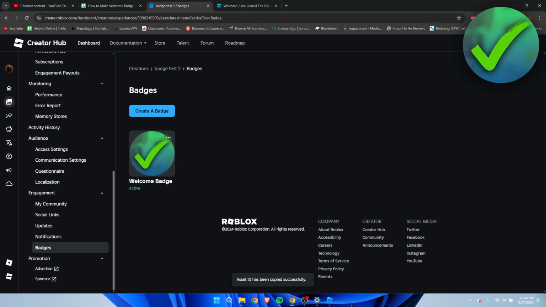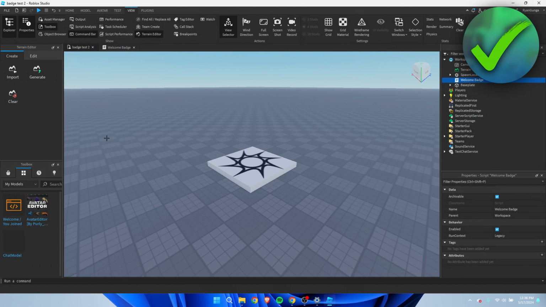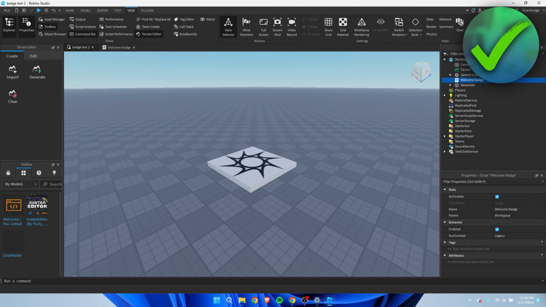Now that we've done that, we want to go back once again. We want to select the code over here and simply paste it in here. I'll do that with Control and V. And just like that, I have now pasted in the code. That is pretty much it. You don't have to click on enter or whatever. Now what we need to do is go to File and publish this to Roblox. So I'm going to click on there.